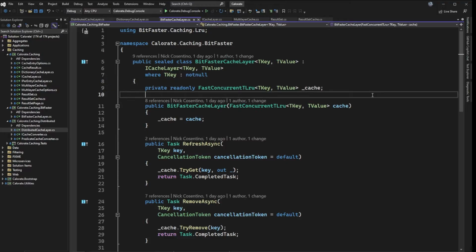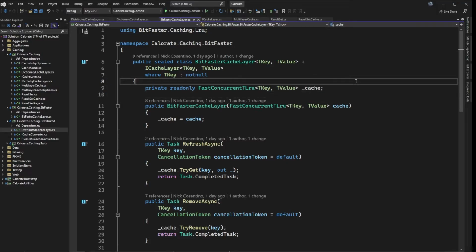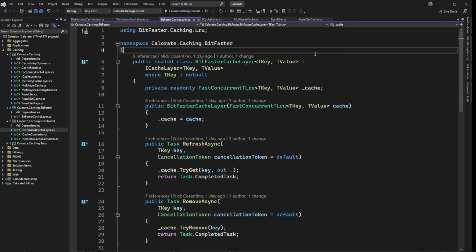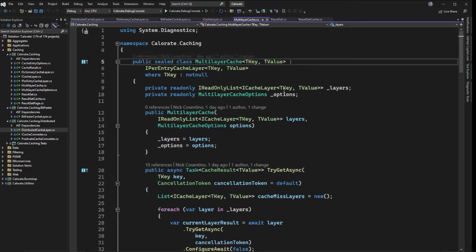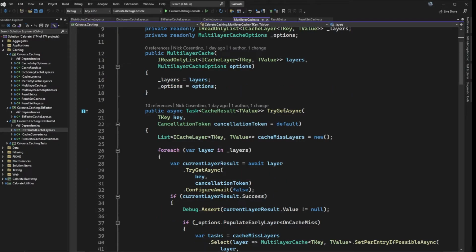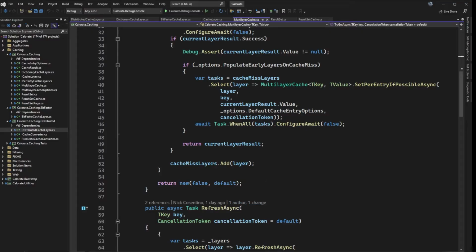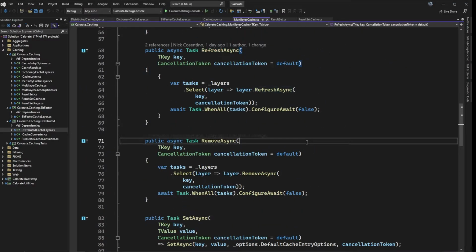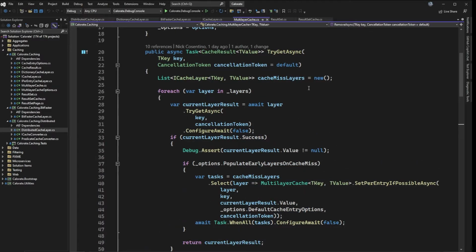Okay, so that's a couple of different layers of the cache that we might want to look at, but what about how we join them together? I do have this multi-layer cache object, and how this works is that it takes in a list of the different layers and still implements the same type of interface, where it has all those methods like try get, the set method, a refresh, and a remove. All that it's going to do is basically iterate over those layers, and it treats them in a particular order.